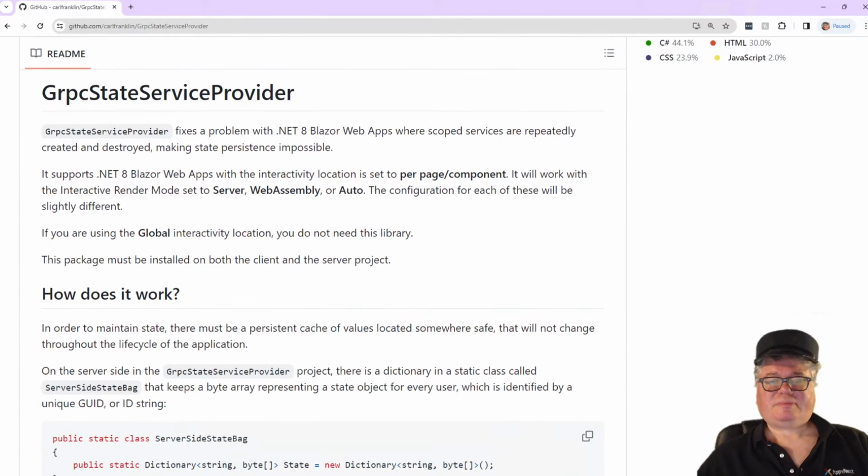This README starts with the story. gRPC state service provider fixes a problem with .NET 8 Blazor web apps where scoped services are repeatedly created and destroyed, making state persistence impossible. And what's more, cascading parameters will just go null, if you're on a per page, per component level, right? If that's your interactivity location, per page, per component. If everything is global, it all works fine, as you've seen in my app state episodes.